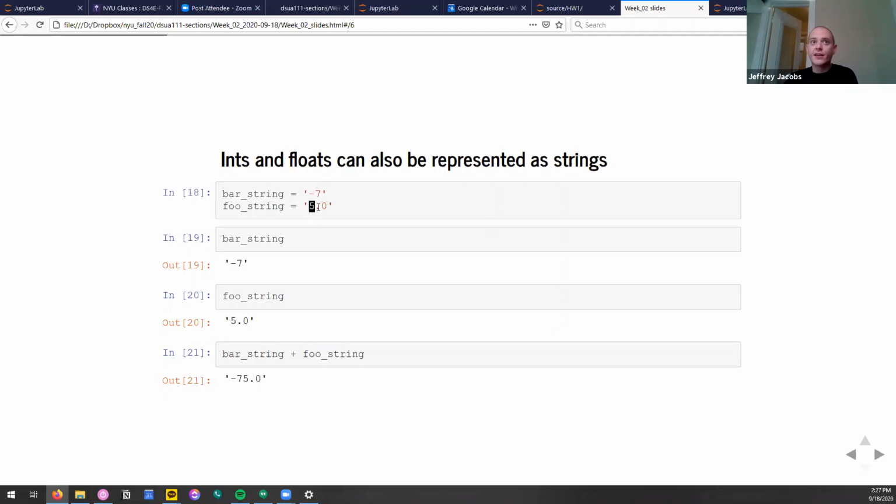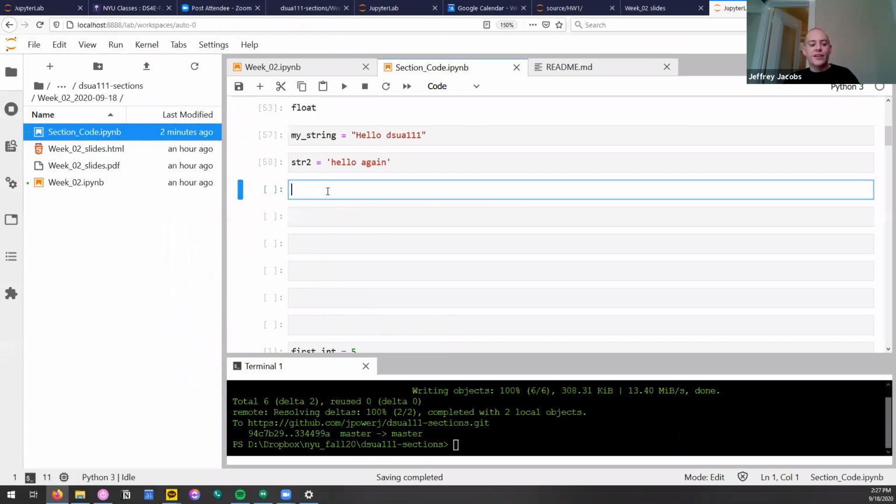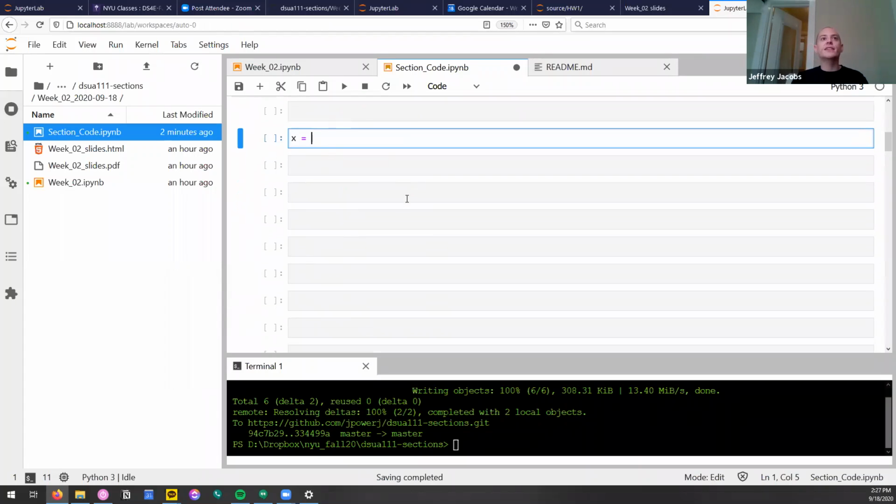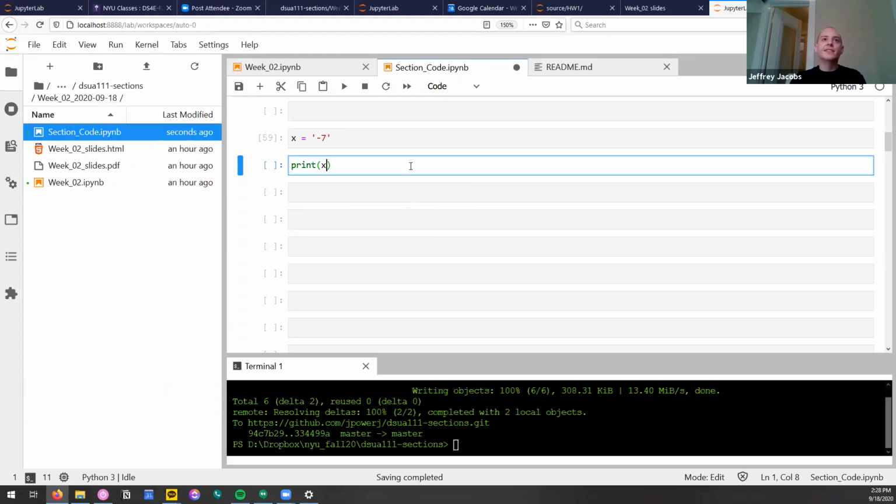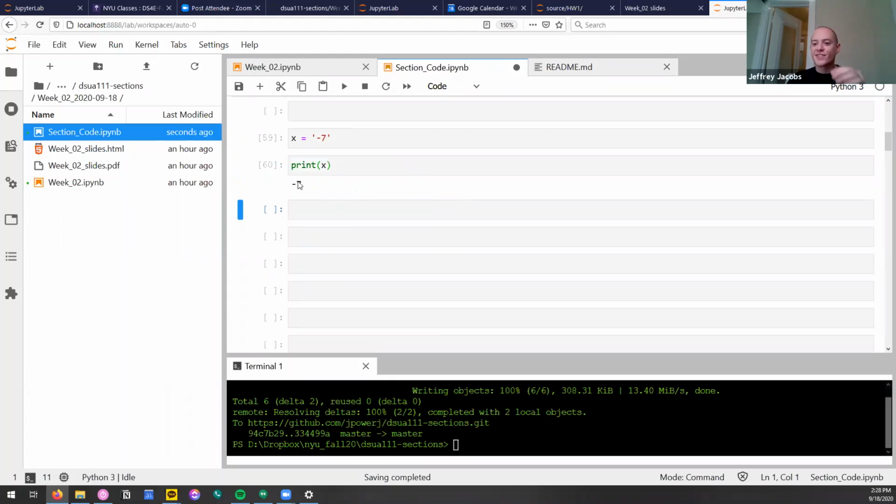The string 5 dot 0, surrounded by quotes, is completely different in Python's mind than a float. And so we print these things out and we think, here, let me show you. Say you make x equals -7, just like before. If you print x, you'll just see -7, right?